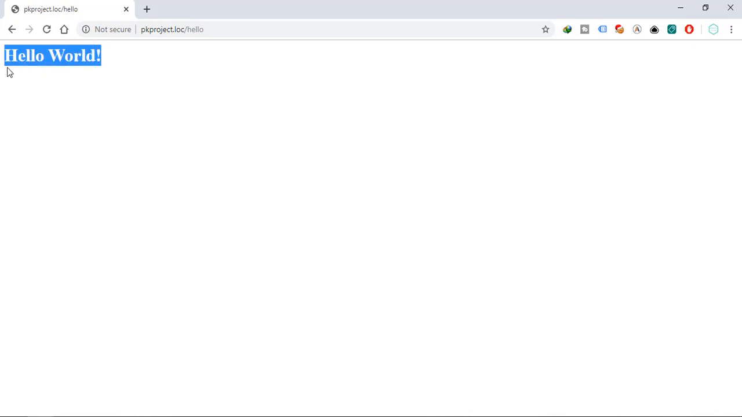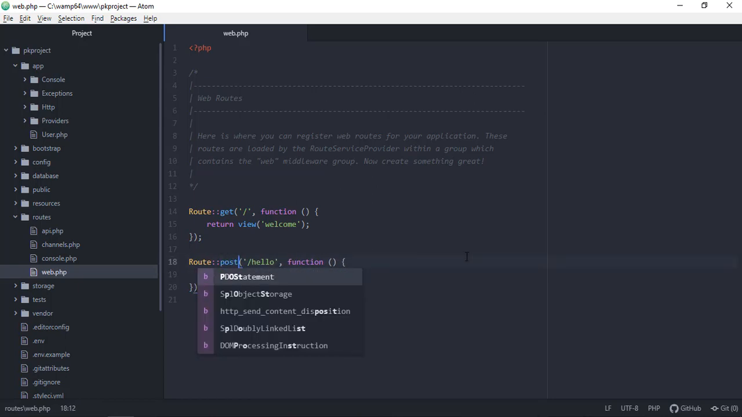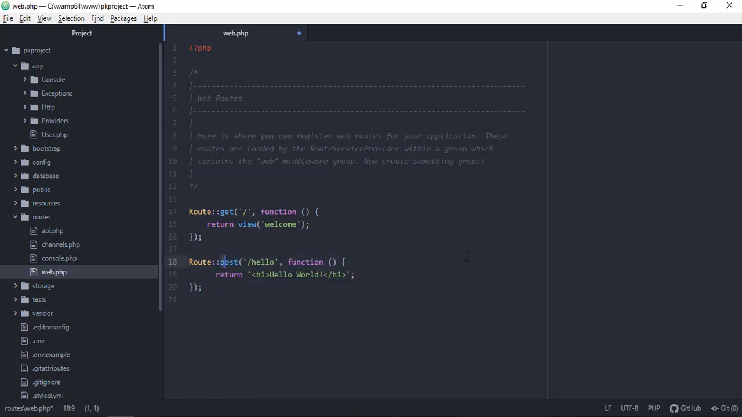and this is with the h1 tag. Now if you are trying to submit a form or you are going to delete something, you can just change this into post if you are submitting by a form. So working with the route is very easy.